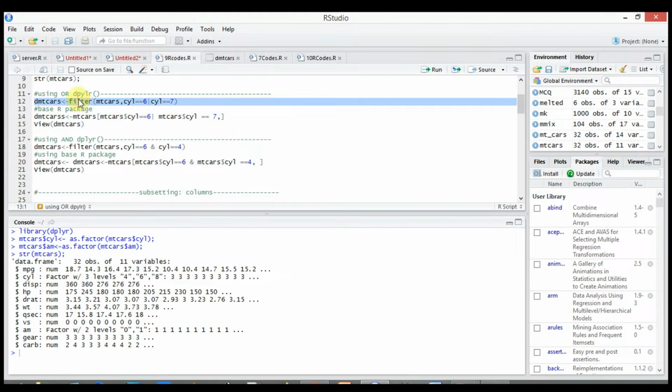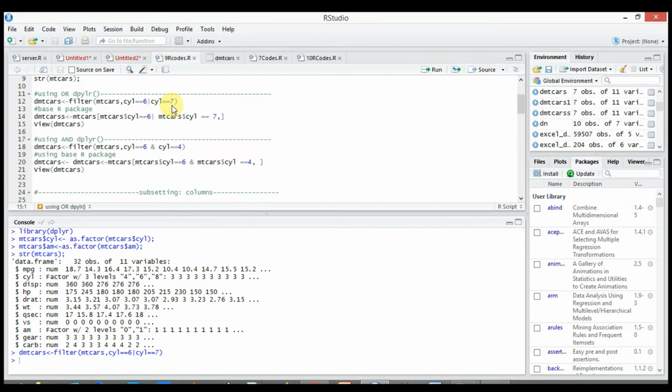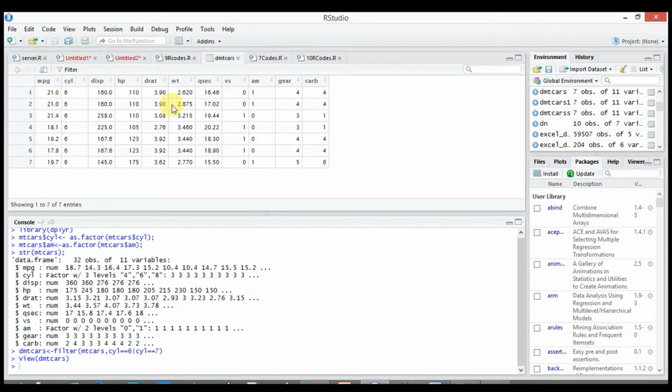First example is the OR operator to subset the data. Type filter, the dataset mtcars, comma, then the condition that will be used to subset the data. In this case, it's cyl is equal to 6 or cyl should be 7. View the dataset, and we will have mtcars data whose cyl is equal to 7 or 6.